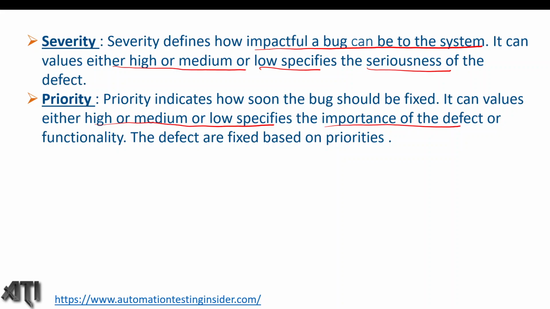The defects are fixed based on priorities. Whenever we say high priority defect, that should be fixed earlier. If you say medium, it depends on how soon it should be fixed, correct? So we have three ranges for priority and severity. Now let's talk about the different examples of priority and severity, guys. Let me just draw a table.